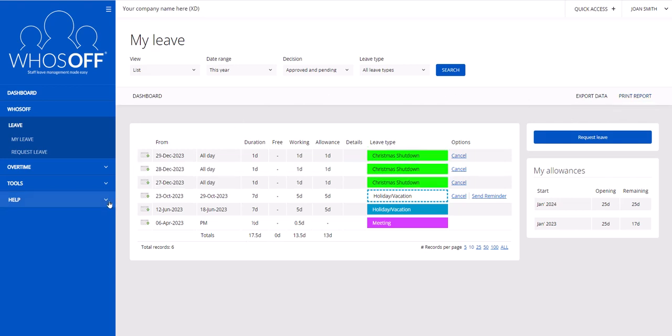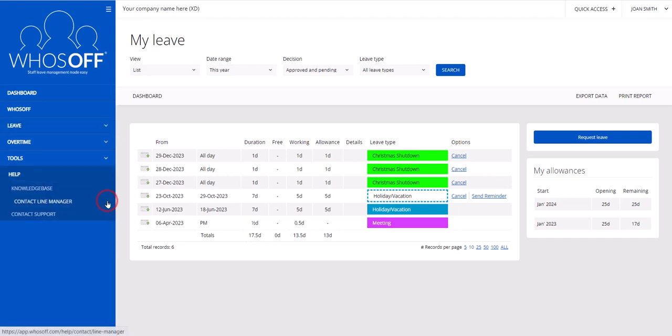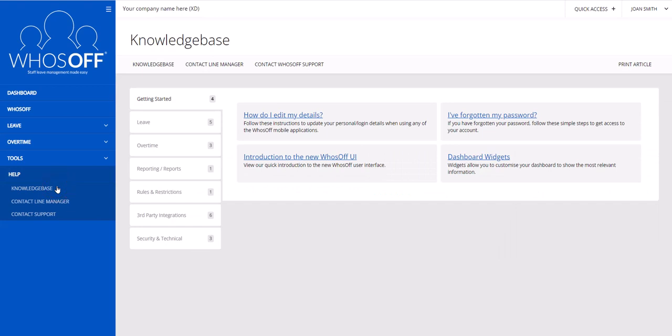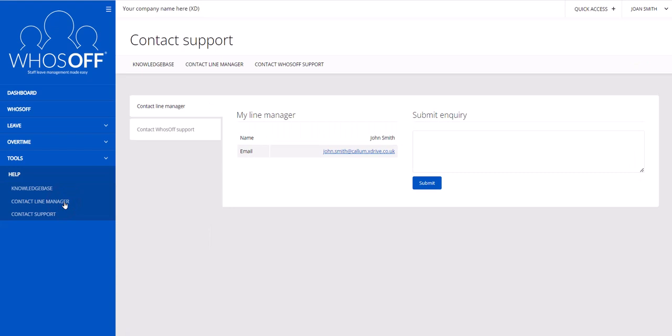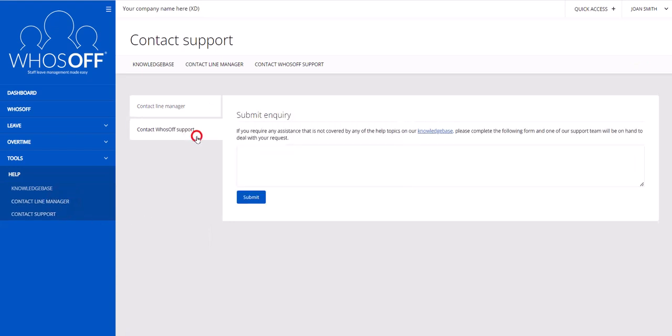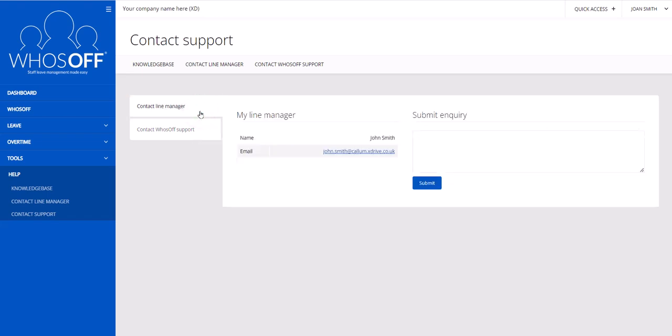Help is never too far away. You will notice that there is a help section on the left-hand side of the page, which will give you access to a wealth of knowledge-based articles, which are again all relevant to your user level. You also have a contact line manager option directly through here as well, and you are welcome to send an email into our WhosOff support team. However, we may be limited as to what we can assist you with, so it's first best to try and contact your line manager where necessary.